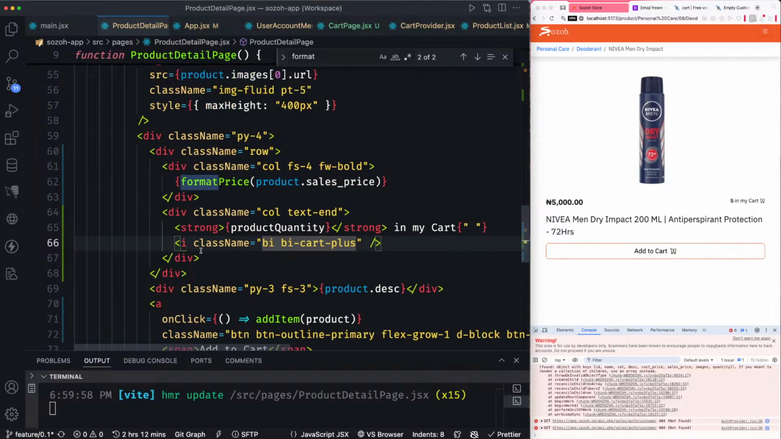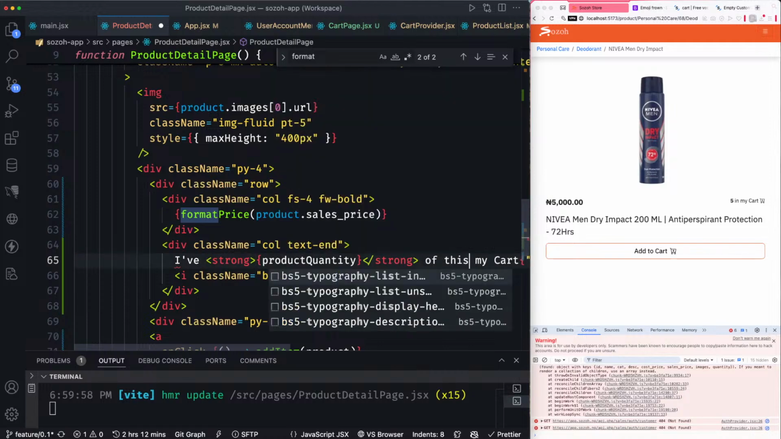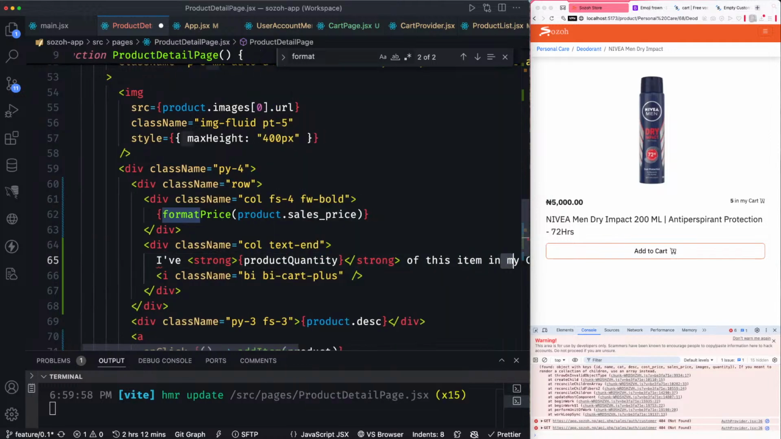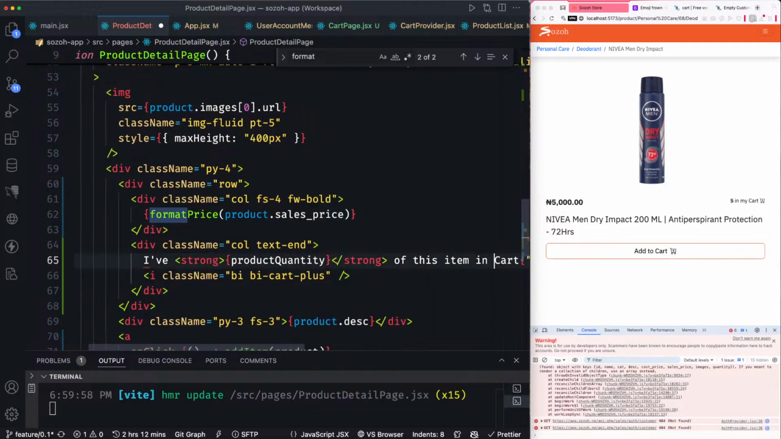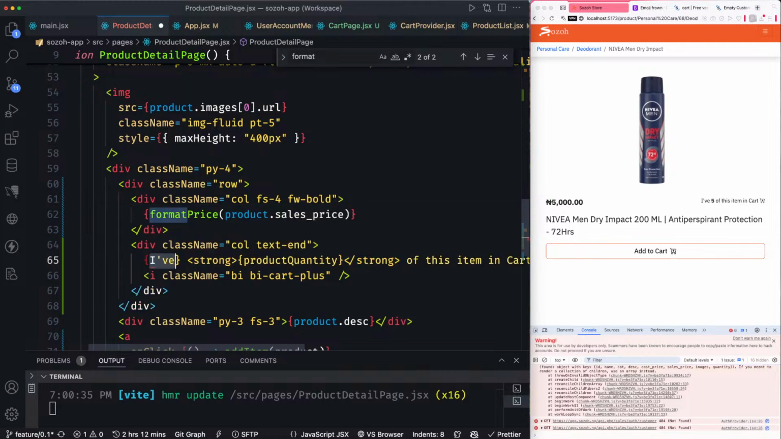so I want to make it like a story. I have 0 of this item in my cart. Is that story not too long? And I think I should make this very explicitly stated.